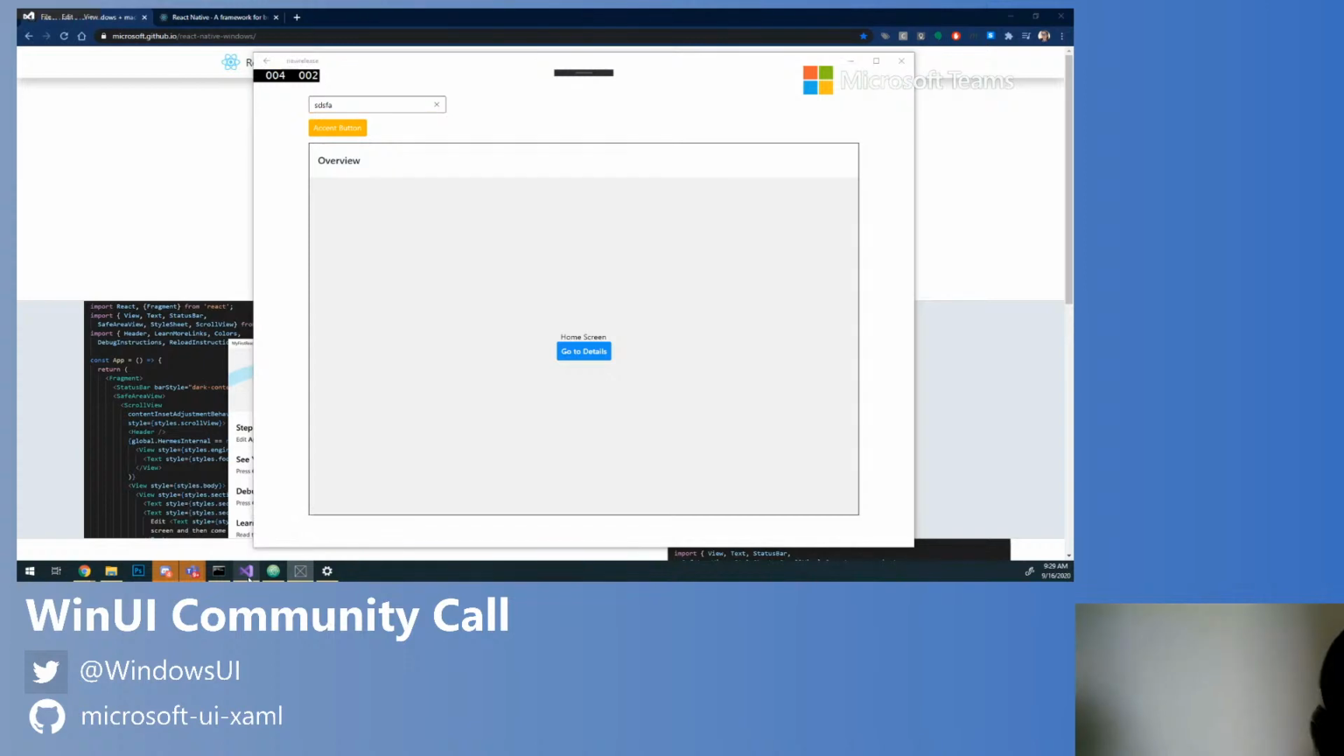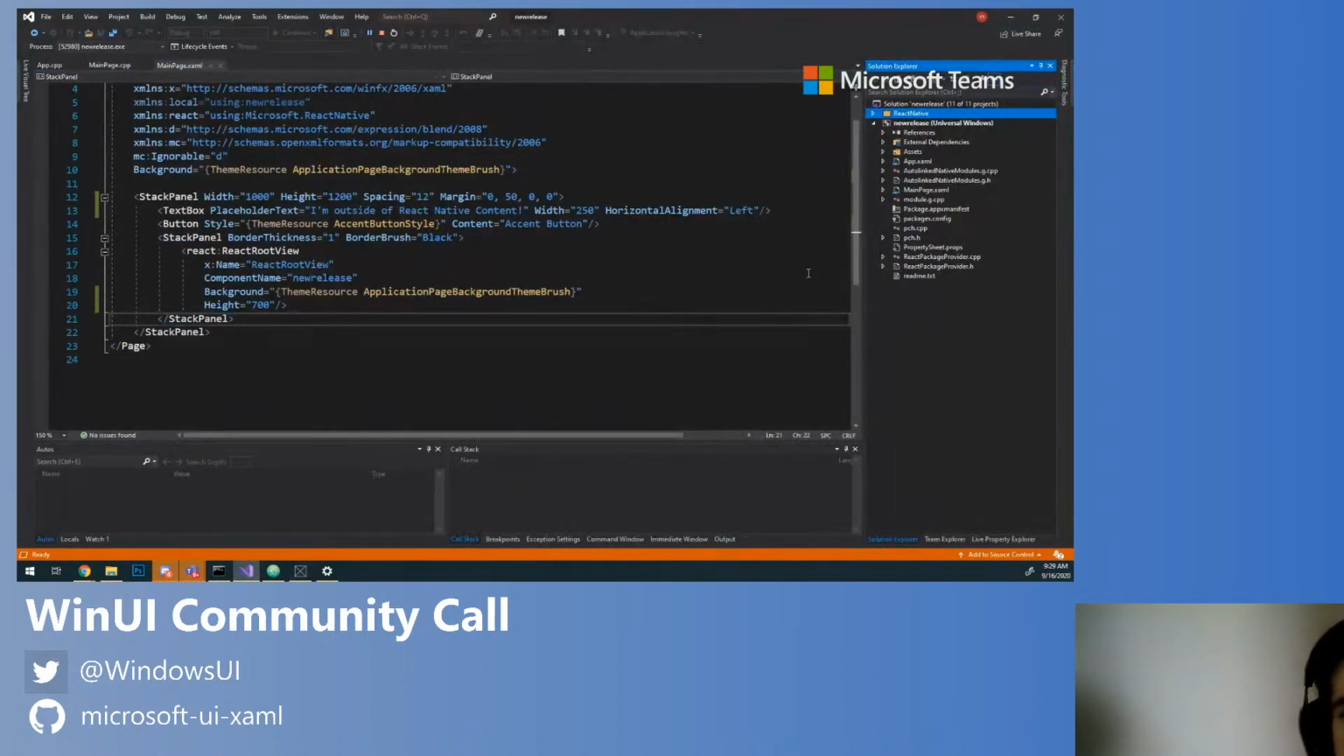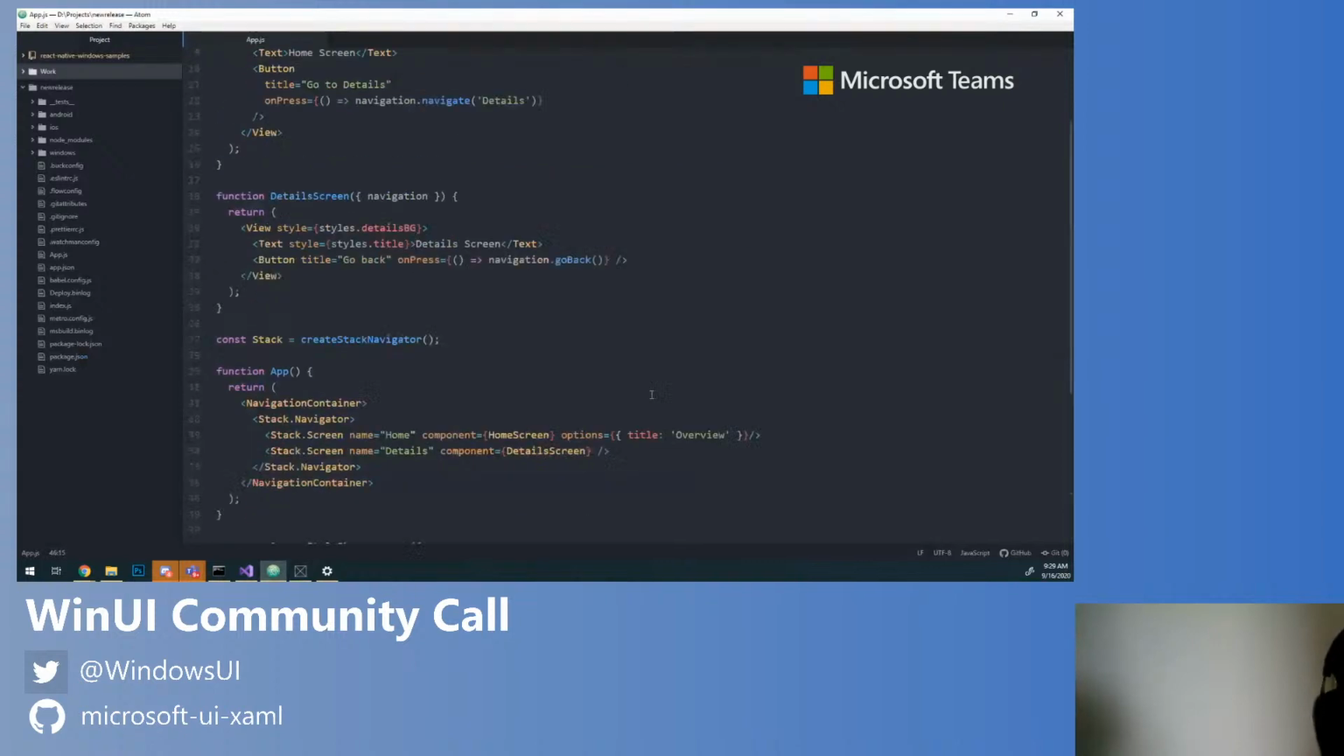So what that means is that I actually have two different sort of implementations. One is what you'd be familiar with. It's just regular XAML. I have the text box that's saying that, hey, I'm outside of the React Native content. And then I have a stack panel, and inside that is the React Native host. And that is hosting all of the JavaScript information and doing all of the guts behind the scenes. So what this is actually hosting is written in JavaScript, which is this stuff right here.